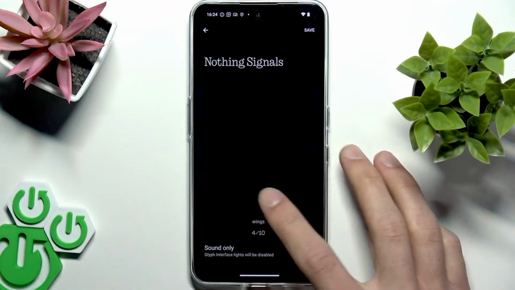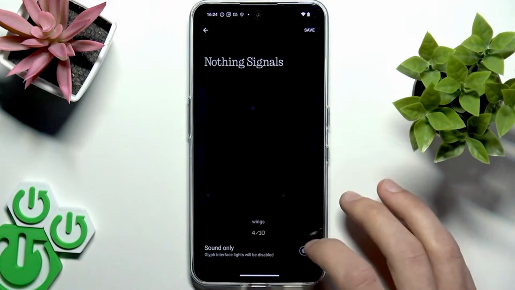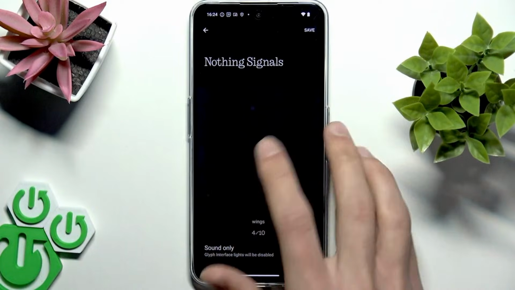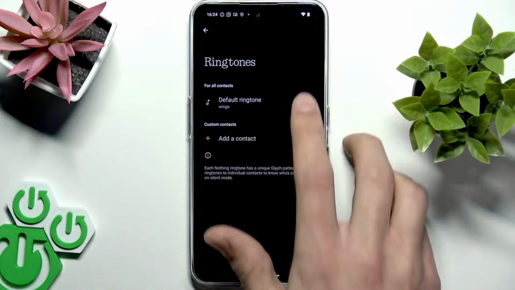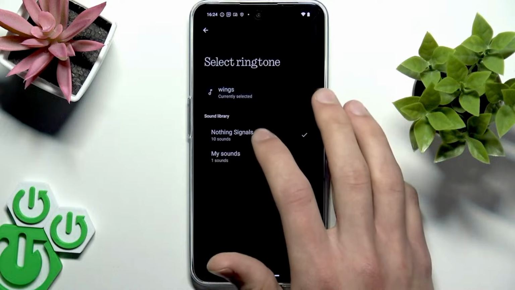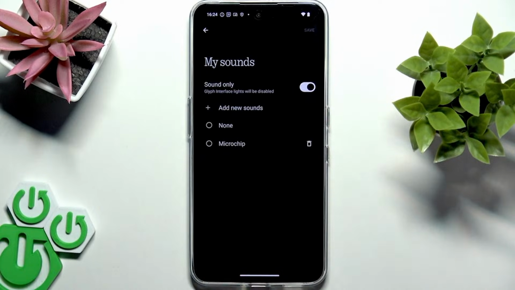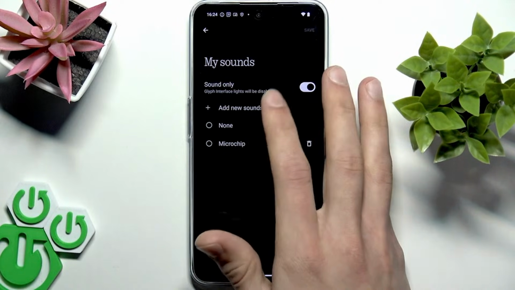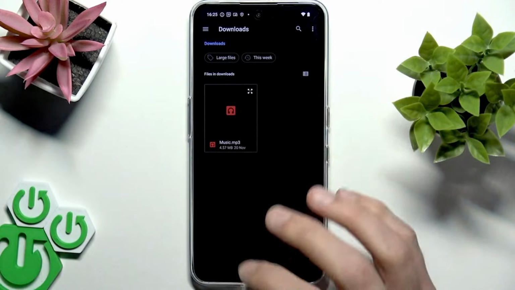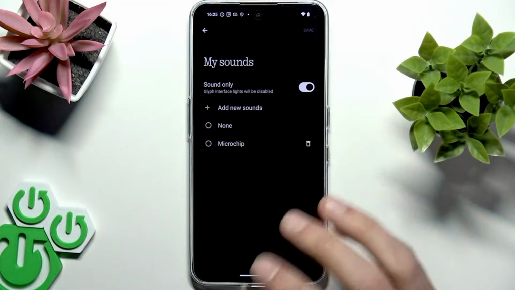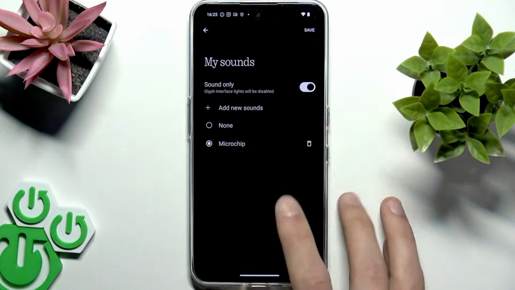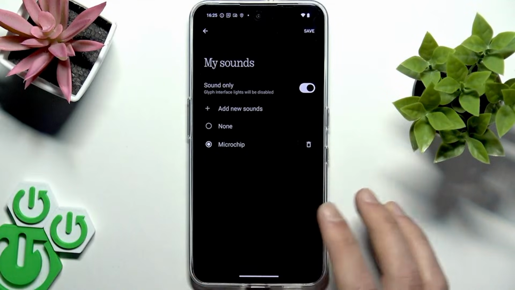Just choose whichever you like the most, and if you want to disable the Glyph blinking, switch this toggle to the right and then tap done when you're done, or you can also select your own sound by going to my sounds and tapping add new sound, and here you can select a media file from your file explorer. Then it will be added right here and you'll be able to use it as your Glyph sound.